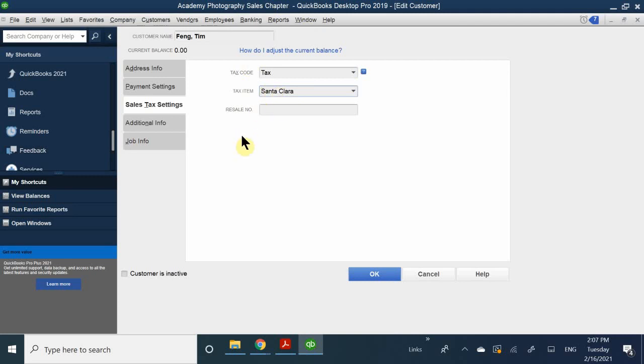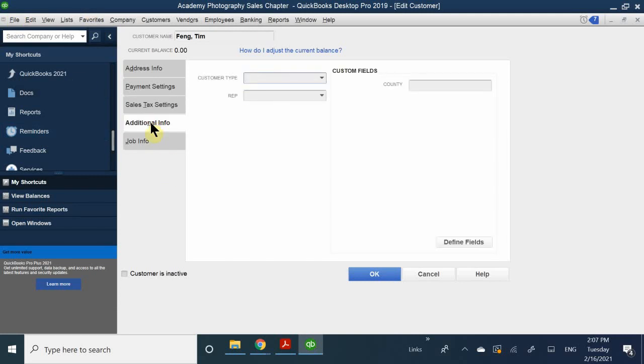Santa Clara. And then right underneath says the resale number. This one you don't really need to know. Enter anything in here, because this is in case he is a wholesaler and you're trying to sell to him. That's the resale number. Okay, so the next one is going to be additional information, which we talked about, right? It's anything that's not pertaining to the individual, like the basic information. It's any other additional information that we can gather upon our customer.